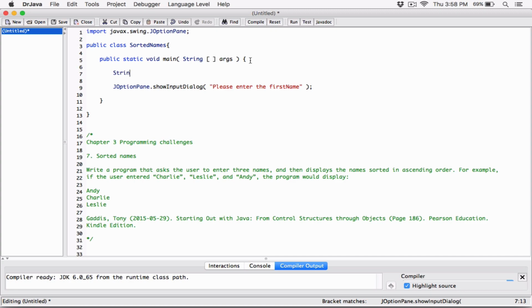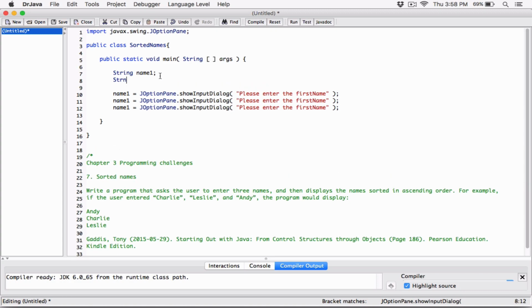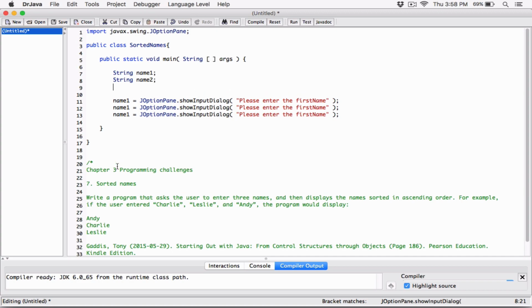So I'm going to create another variable and call it first name. Or I'm just going to say name1, small letters, name1. And I'm going to store the input here. So name1 is going to be this one. I'm going to copy this whole line, repeat it twice, create two more variables, call the second one name2 and the other one name3.